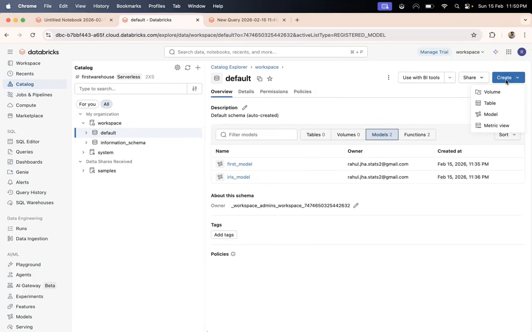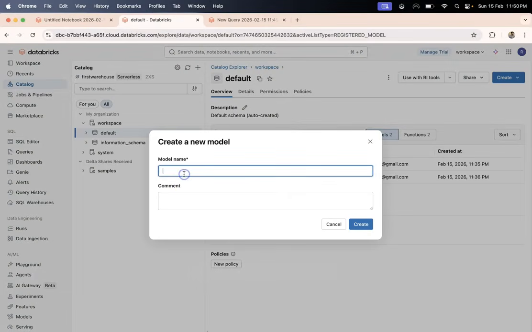So if I click on it, you can see you can create several things. You can create a table, a model, a metric view, and a volume. For now, let's go ahead and create a model. I'll name this model, maybe, sample demo model.